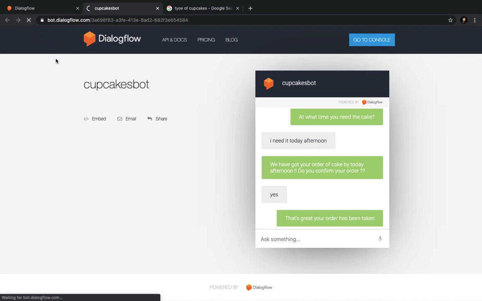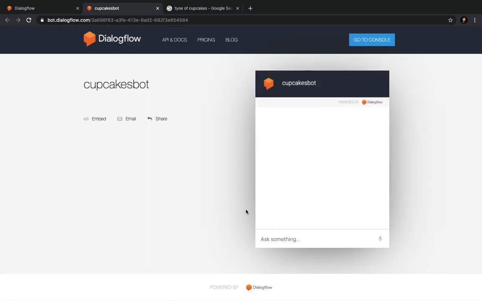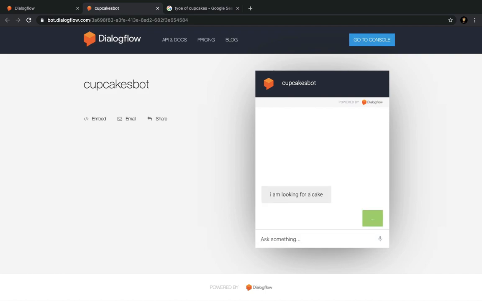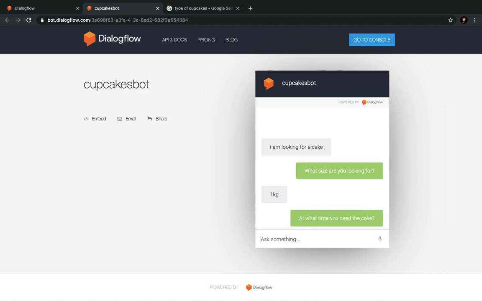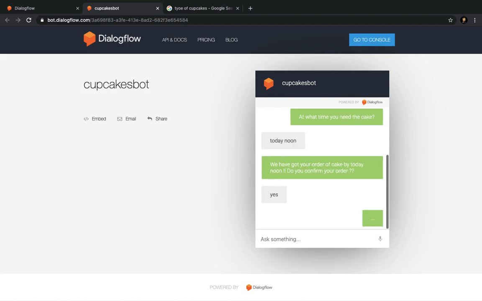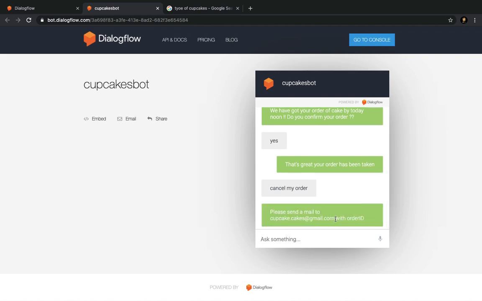Let's say again, we can directly say cancel here also, so it will send the phrase that please send an email. Okay, let's say I'm looking for a cake. We hit this point and, what size? Let's say 1 kg. What time? Let's say today noon itself. You can tell the time also, no problem with this. Okay, I said yes and let's say cancel it. Cancel my order. What does it say? Please send a mail to cupcake with order ID.